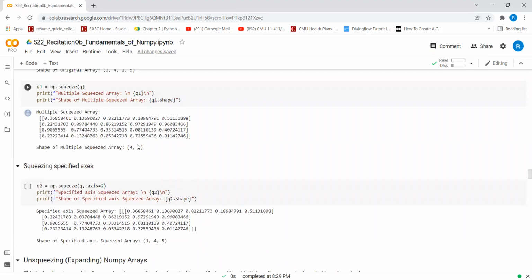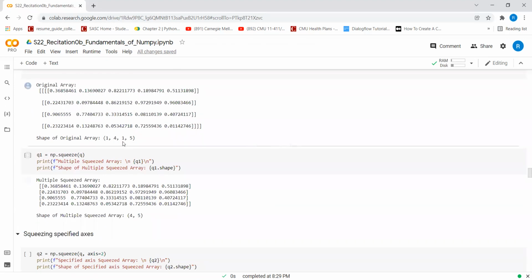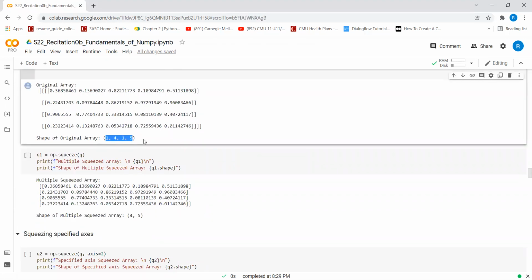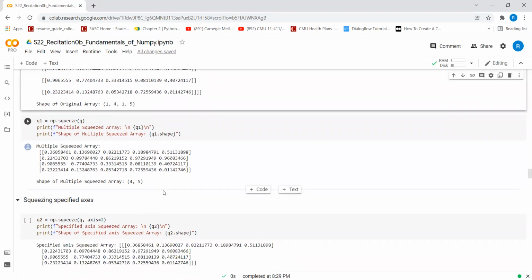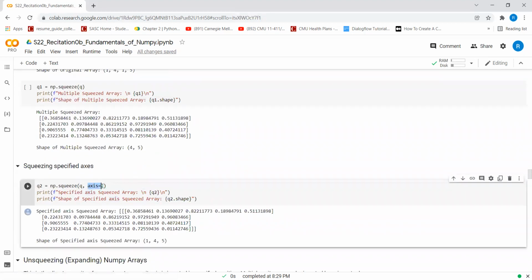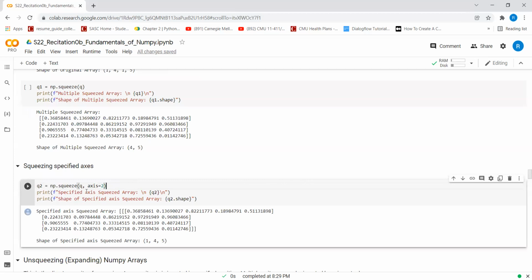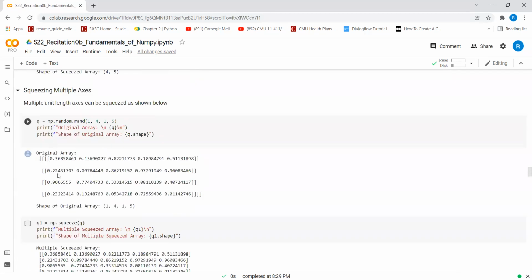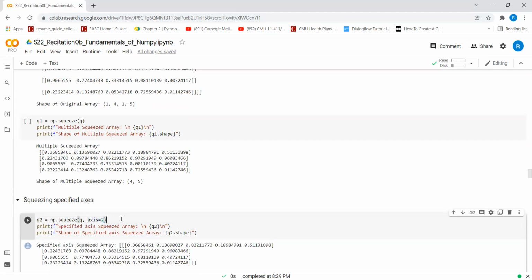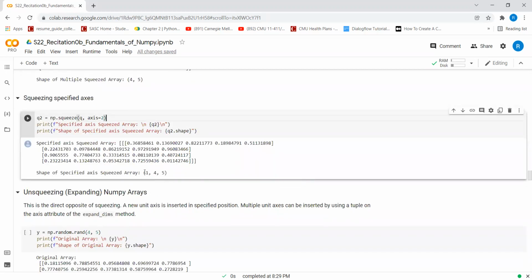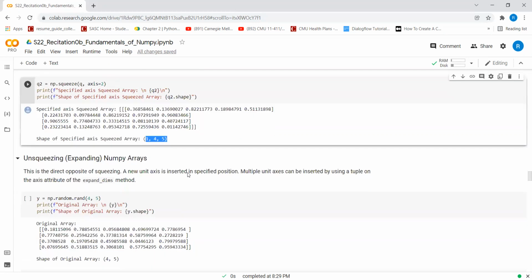Sometimes I might be facing an issue where I have this original array of size 1 by 4 by 1 by 5, but I want the output to have a shape of 1 by 4 by 5. So I don't want to drop this axis of unit length. In this case, we can specify the axis which you want to drop in the np.squeeze function. So over here, I have passed the original array Q, and I've also specified the axis along which I want to drop the axes. So this gives me an output of size 1 by 4 by 5.